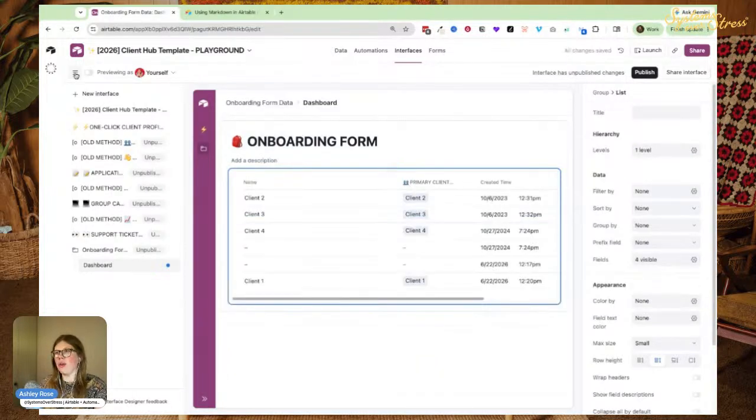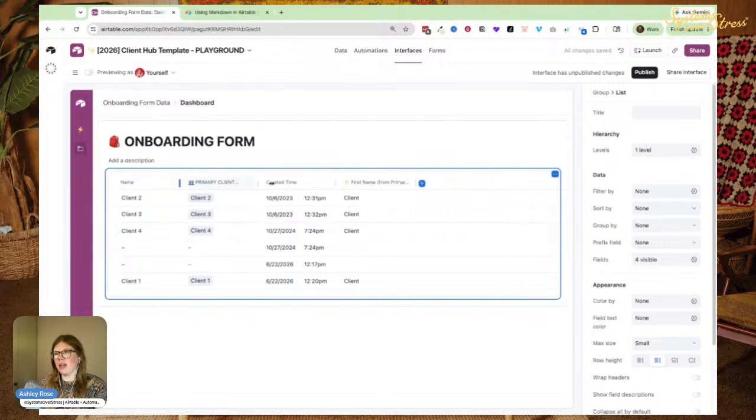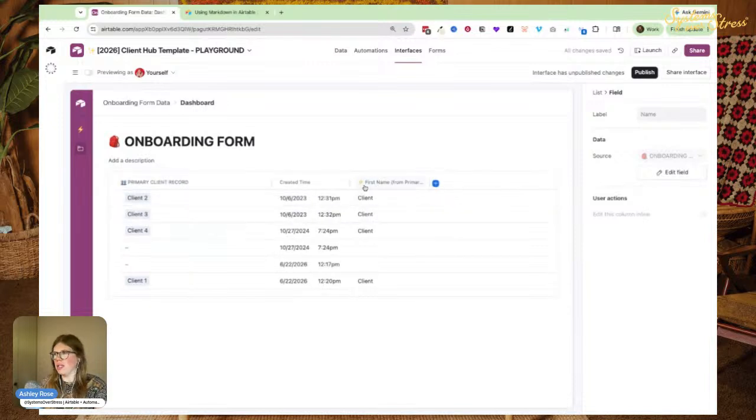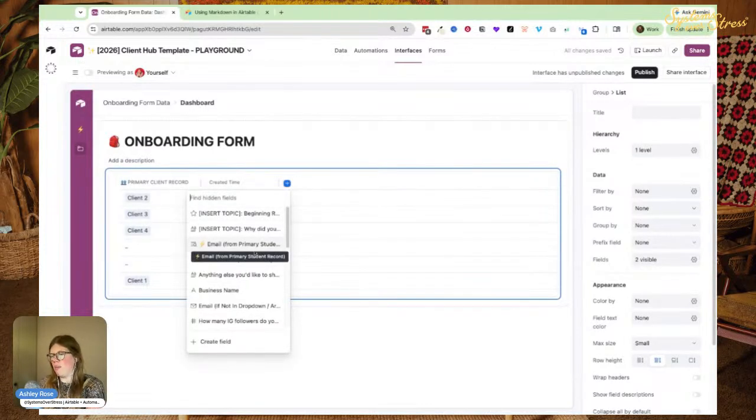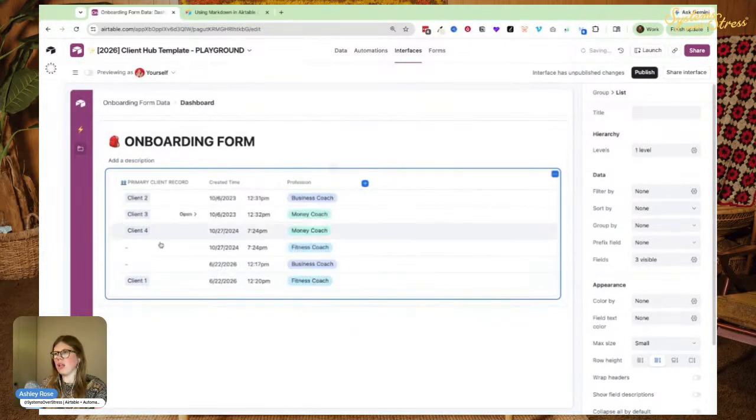So now we have a list of everything, but it's not everything that we exactly need to see. You can hide what you don't need to see. So what I care about is client record, created time, let's say profession. So whatever you want to see. So we're going to do that.